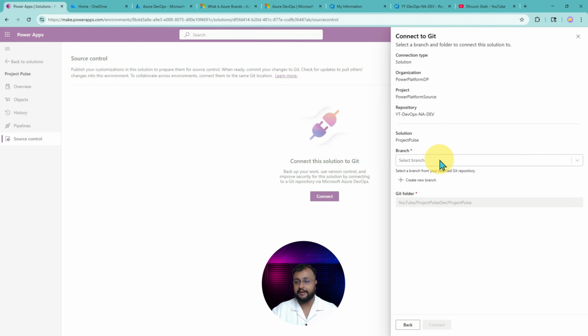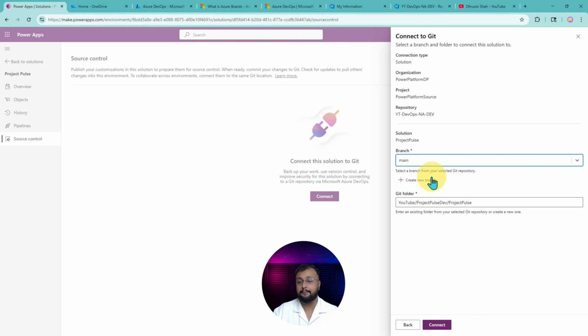As soon as you click on next, it will ask you for the branch name. I have only one main branch over here. In case you have separate branches for dev, UAT, test, you can select the appropriate branch where you want to make this code available. I'm using the main branch, so I'm not going to create any new branch over here. Even here they offer you to create a new branch, but I'm not using that. I'm simply pushing my code to the main branch. And now you need to click on connect after that.